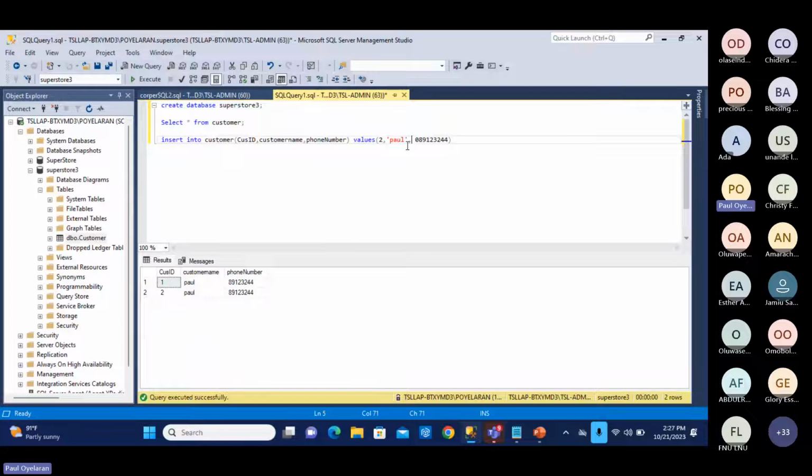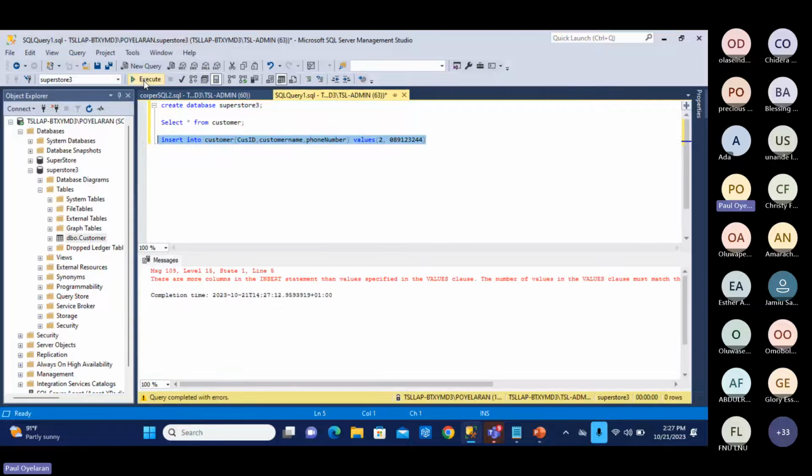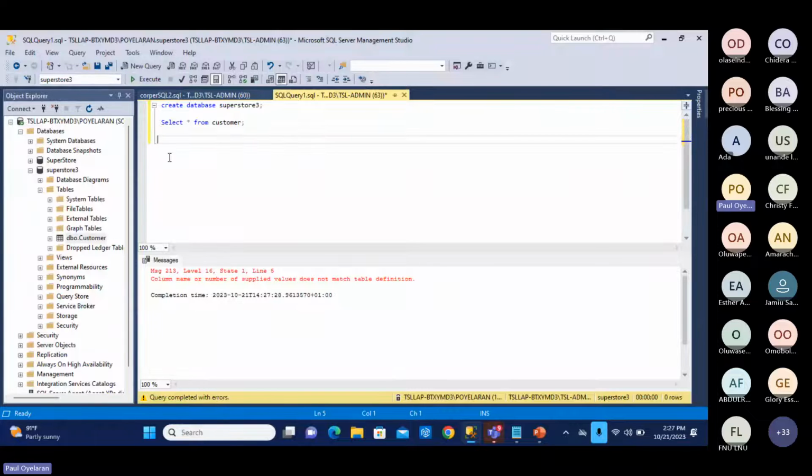So let's talk about the null that I was saying. If I'm removing it and I'm not putting anything there, there's a value I'm expecting it should give me. If I'm not using that column, that column should be null. Column name or number supplied does not match the table. So let me see my table design here.